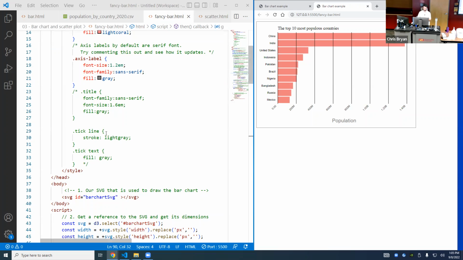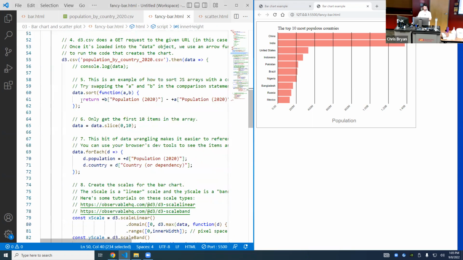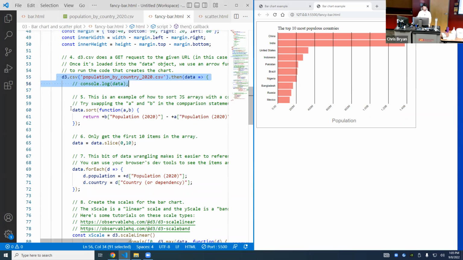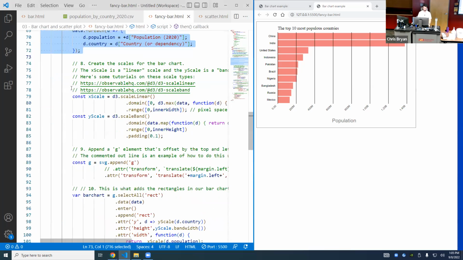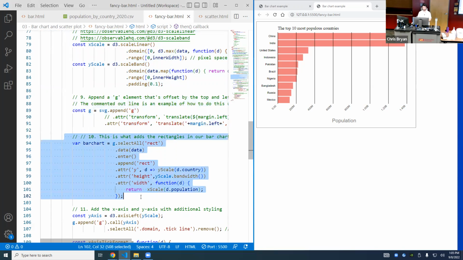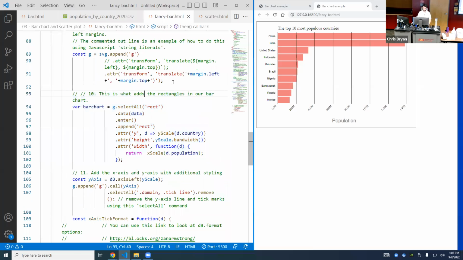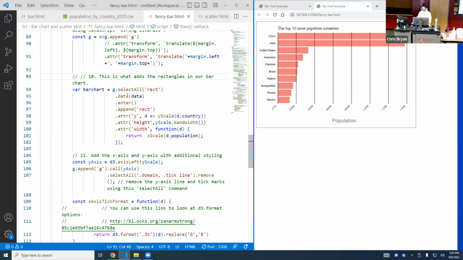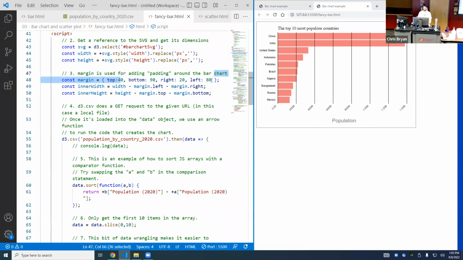So the first 10 items are actually identical. We have our bar chart SVG. We're going to get a reference to the SVG. We're going to make a margin. We're going to load our data. We're going to do some sorting and slicing and data wrangling. We're going to make an X and a Y scale. We'll add a G element. And then we'll draw the bars on the page. So all of that is the same. I think the only difference is I made the margins a little bit different.